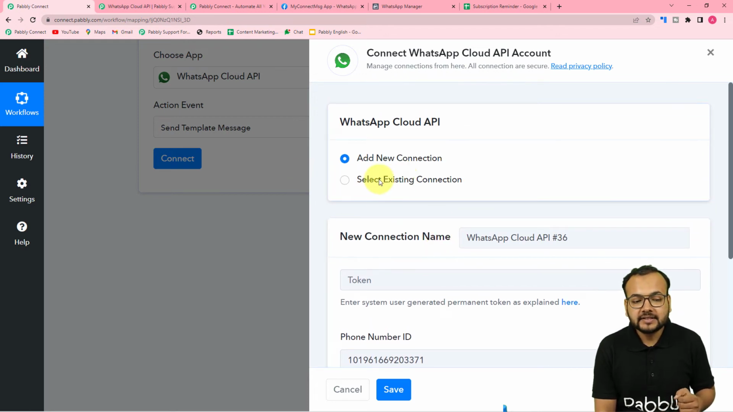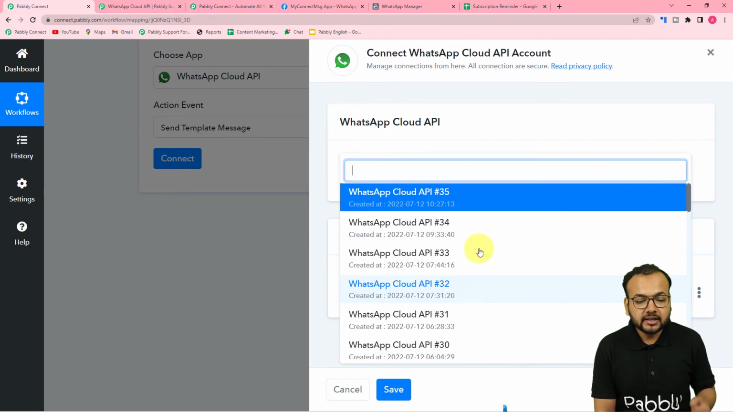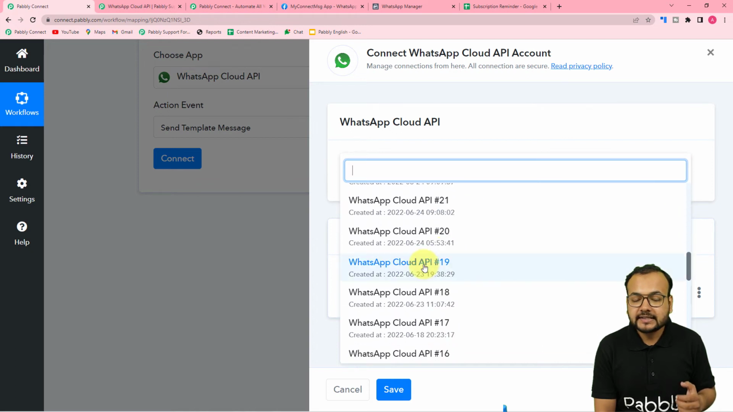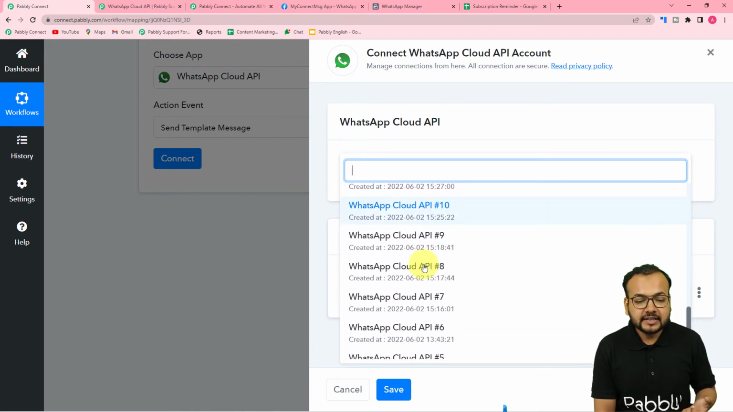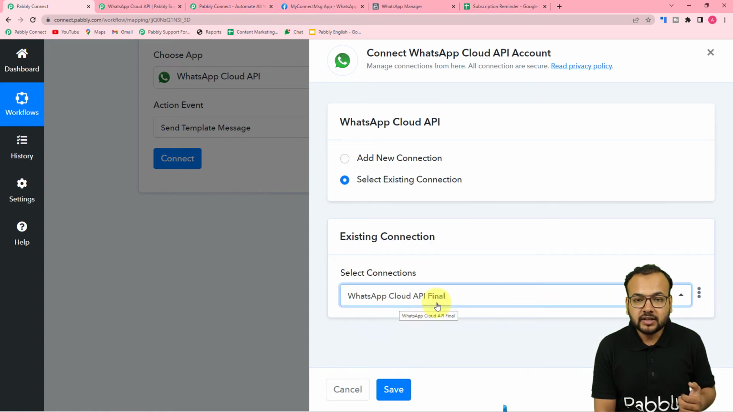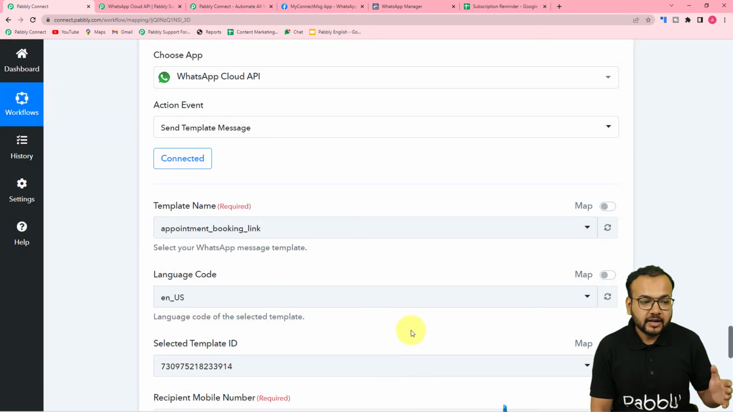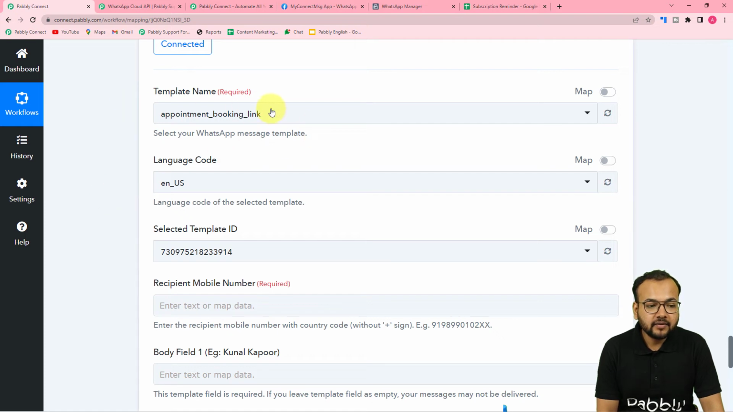Here you can see we have this select existing connection option. Just select it, and here you can see it is asking to select your connection. So when you click here, it will show you the list of all the existing connections that you have. From this list only, you can select any of your previous connections. I am selecting this one, and now I just have to click on save, and I'll be connected with my Cloud API setup like this. So we are connected, and here it is asking for the template or the message template's name.